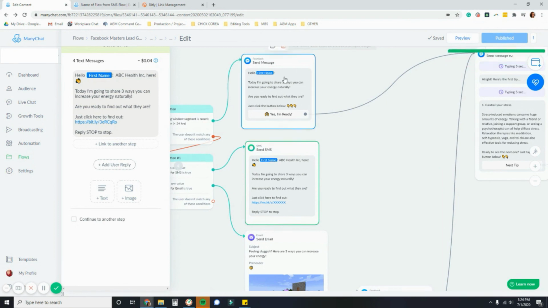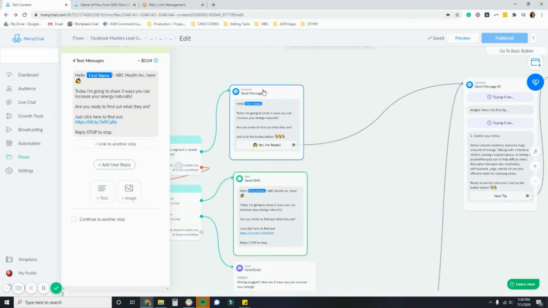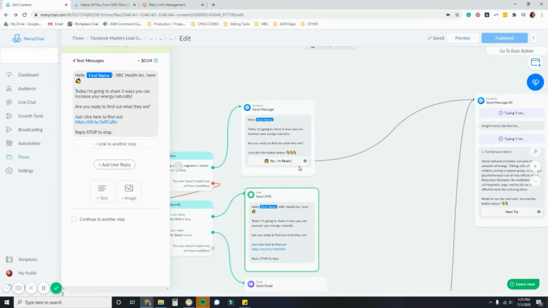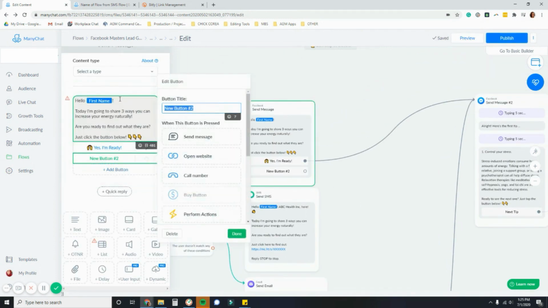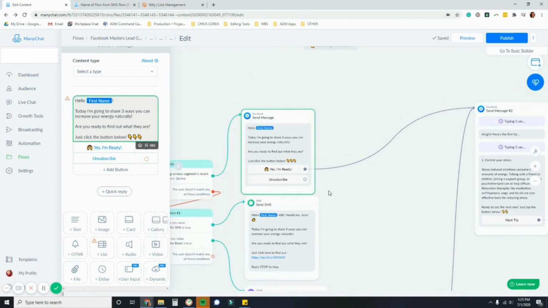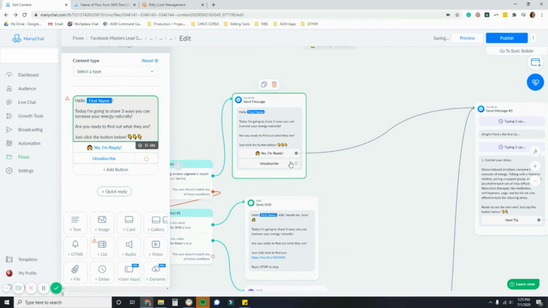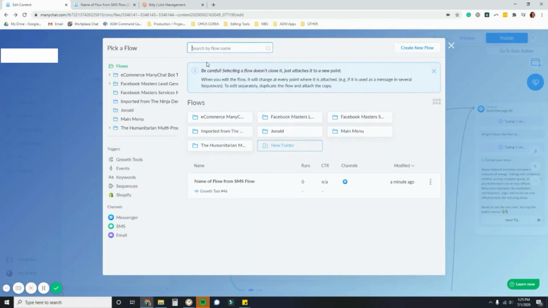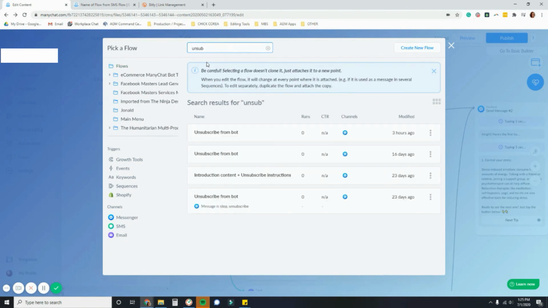Oh, that reminds me. In regards to reducing the amount of potential spam reports, like I said before, it's good to remind the person where the exit is if they want to go. So what I'm going to do here is add a button that says unsubscribe. And then your channel should already have, I believe, a default flow, but you can connect to your unsubscribe flow. To do that, click on this button, click on start flow, and just literally search for unsubscribe. Okay, unsubscribe from bot. You may have more than one.